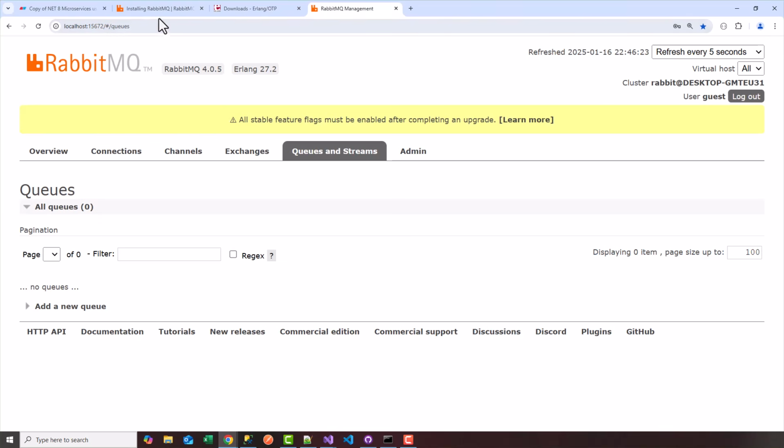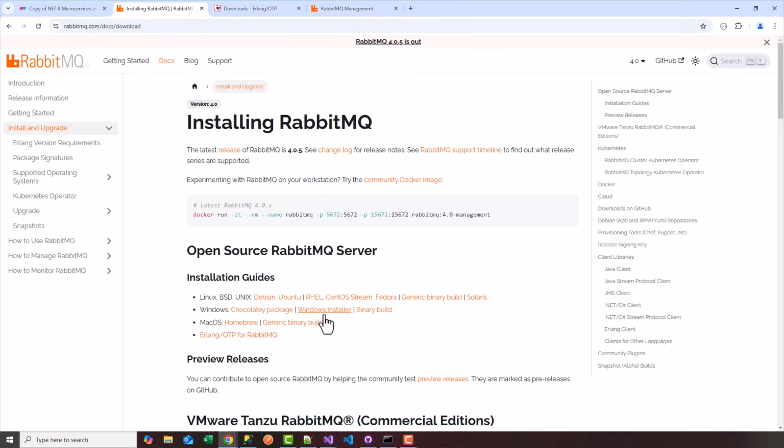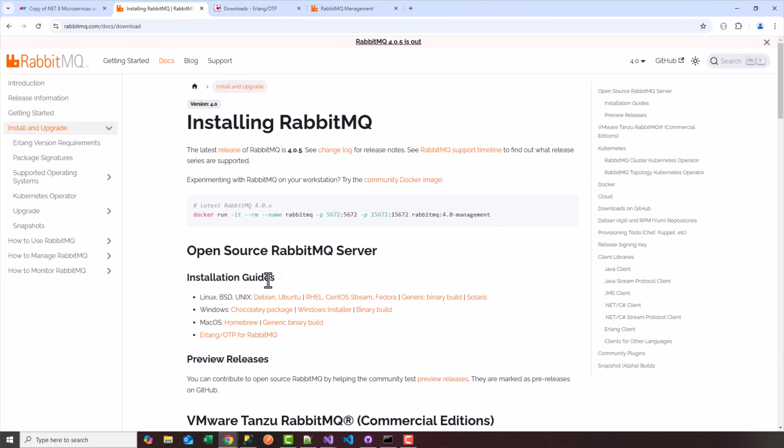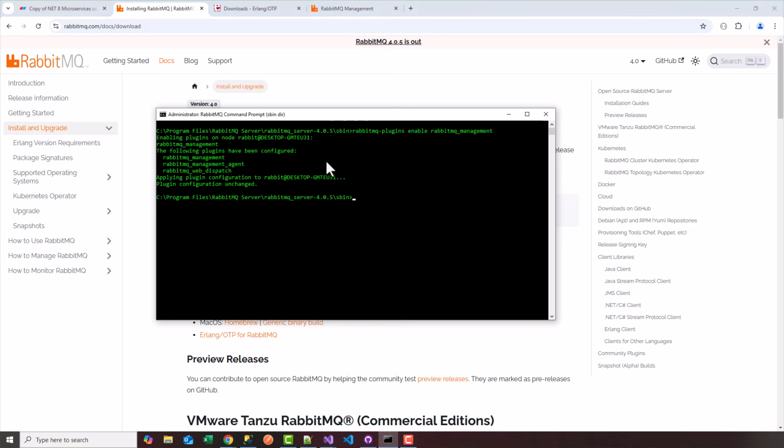Now, one thing to note: before you install RabbitMQ with the Windows installer, make sure you download Erlang. Erlang is required as part of RabbitMQ. The latest version is Erlang 27.2. You can download the Windows installer. What I suggest is install Erlang first, and once that's complete, then go ahead and install RabbitMQ. Once RabbitMQ is complete, you can run this command, rabbitmq-plugins enable rabbitmq_management, on your command prompt.